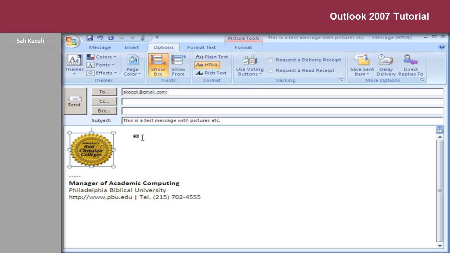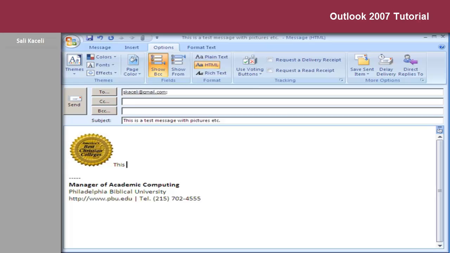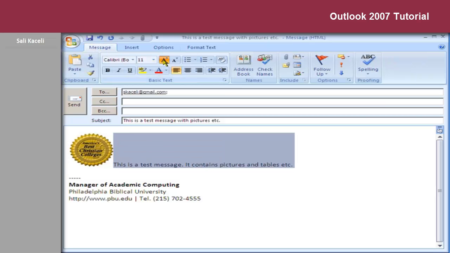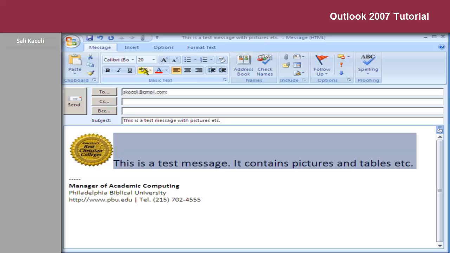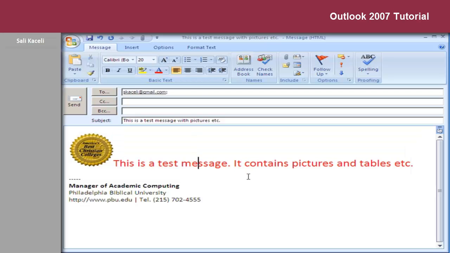And now what I can do as well is we can start writing the rest of the message. So let's say this is a test message. It contains pictures and tables, etc. and so on. Now to make this text fancier and bigger and so on, we click on message and then change the font to be bigger, change the color of the font if we need to change it, and so on.